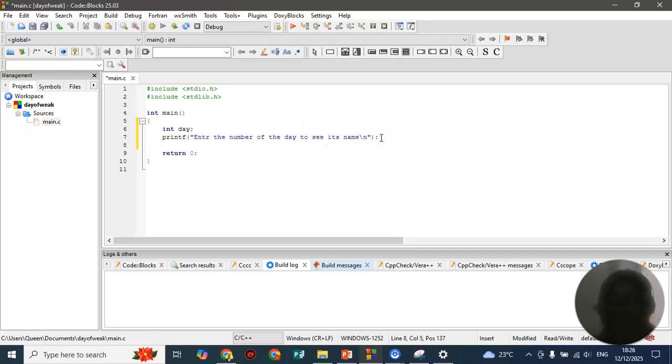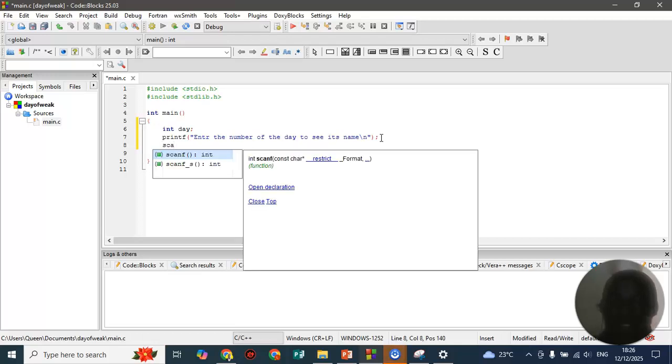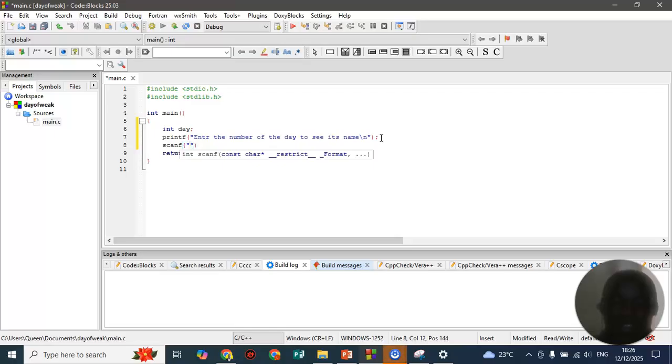Then down here we are going to say scanf, then we say %i because this is an integer. And then we are going to refer to ampersand day, that one, and then we terminate the statement there. Then we are going to do what? We are now going to execute this program by doing the switch.